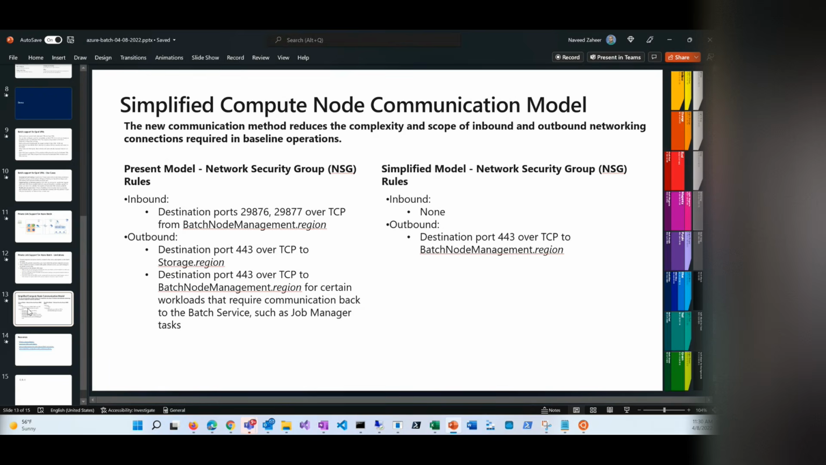Right now, you have to open a support ticket. There is a guideline there, and I have the link there. If you are using the Batch service and you're deploying the nodes in a VNet, you can opt into that model, and that will simplify your communication. Okay, so with that, any questions?